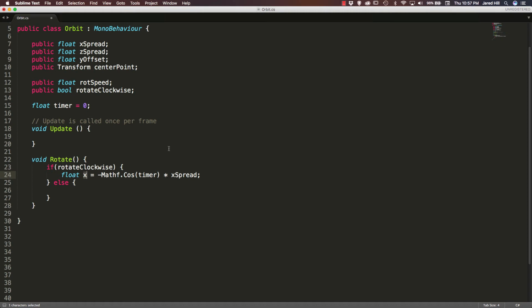Now the cosine and sine functions are both wave functions, and basically what that means is that we can have these repeating forever as long as we're passing in this time here. So this will repeat infinitely. And so the next thing we actually want to do is get a float z as well. We're going to set this equal to Mathf.Sin, and we're going to pass in our timer, multiply this by z spread. So basically what this is doing is getting us a new z and a new x every time update is called.